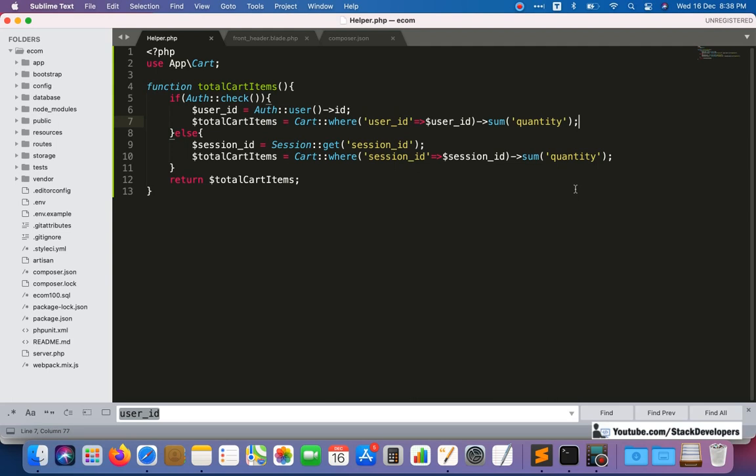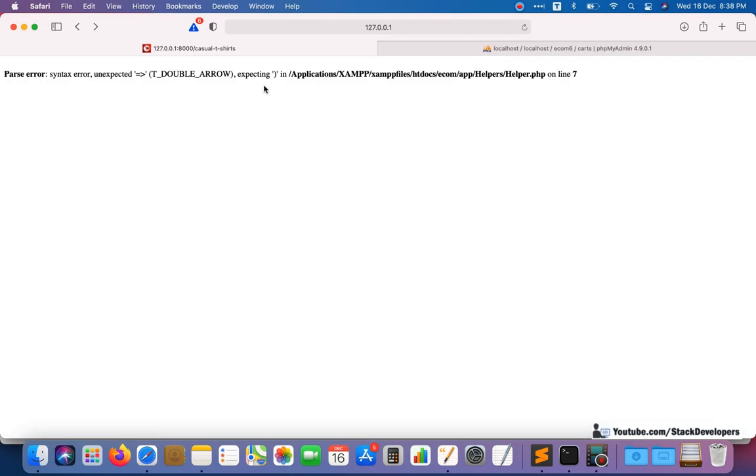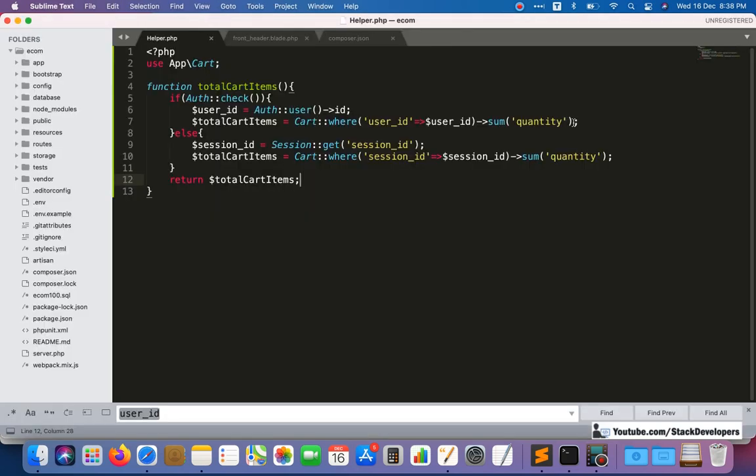And if auth check, okay, we are going to check where the error is exactly. Expecting this one here, that is fine enough. Sometimes the error is in front of us, but we are not able to check where the error is.